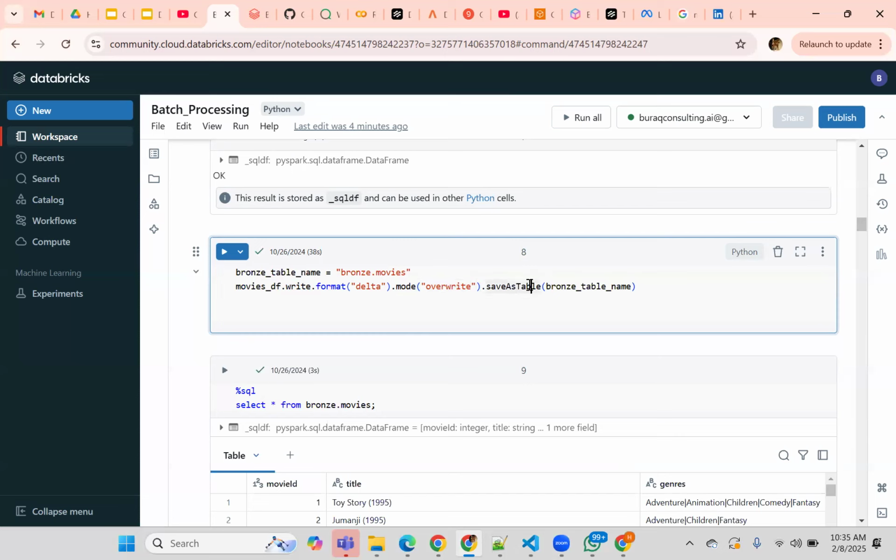Then I will say saveAsTable, bronze table name, which is bronze.movies. In bronze.movies, bronze is the database and movies is the table. You can call database or schema, whatever. Bronze database and then movies is the table. So it will write all of this data to a movies table in the bronze database. So let's go here and run this.